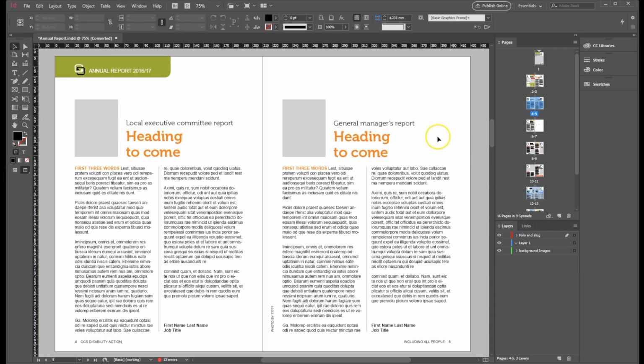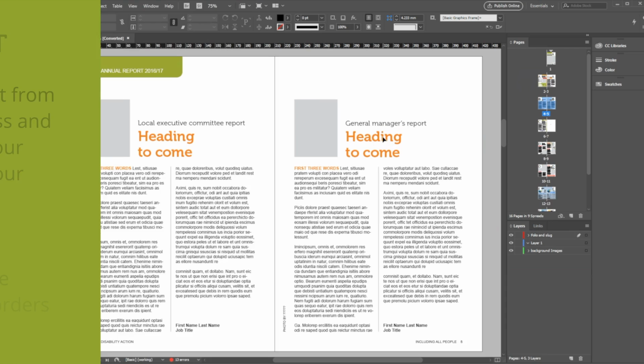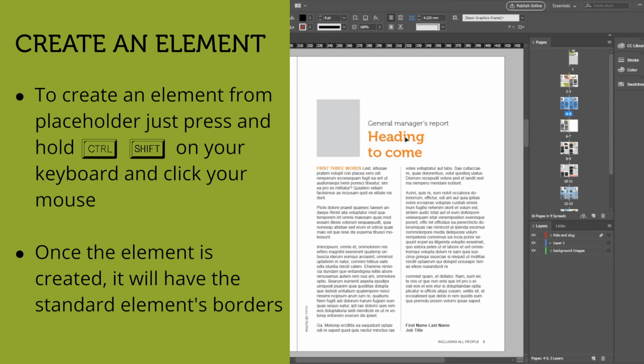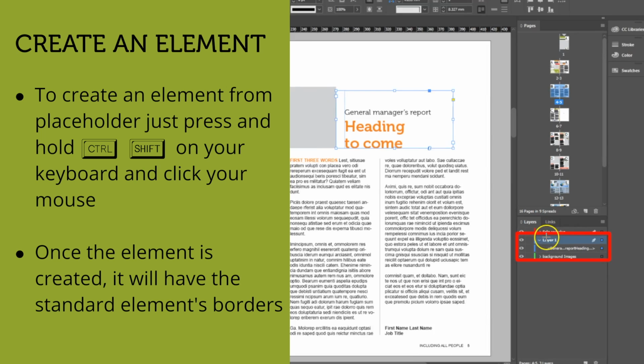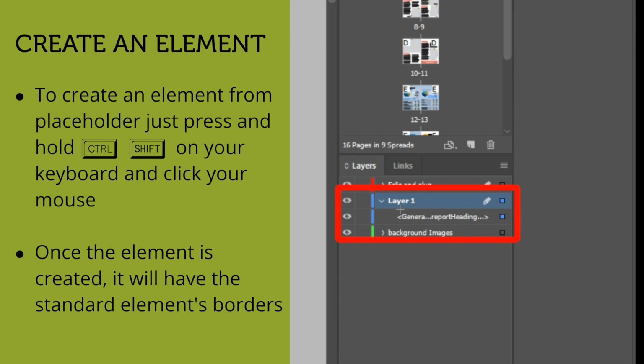It is fairly easy to create an element from a placeholder. To do so, you will have to select your element by pressing Ctrl, Shift and click. Then the element will have the standard border. It is now active and ready to be edited. At this point, if you look into your layers, you will find the newly created element.